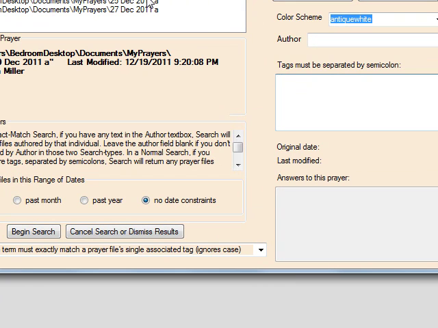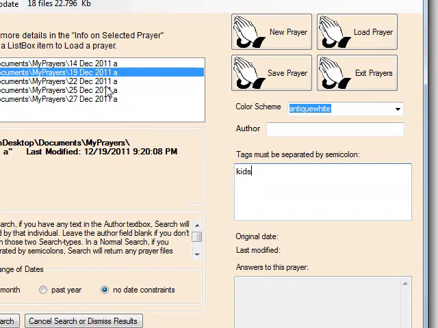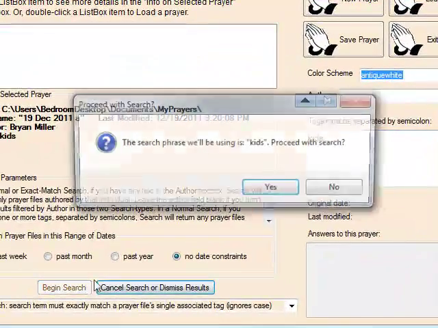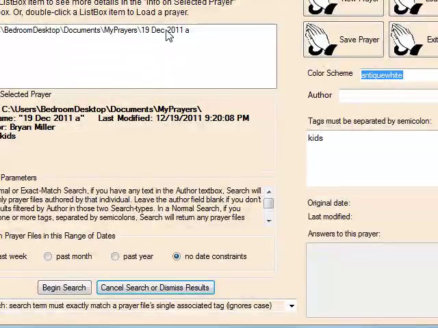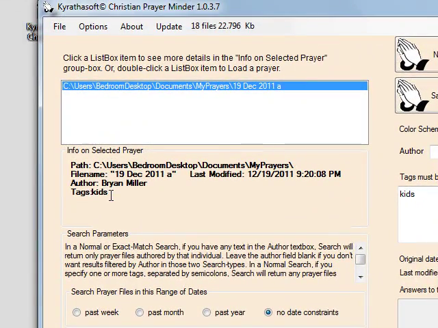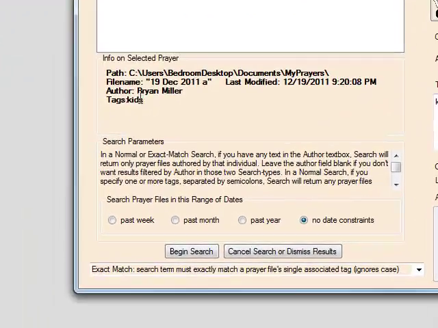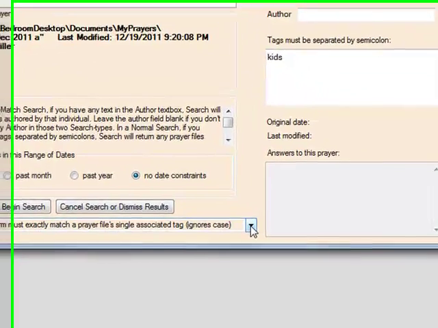And let's type in the same sort of tag, the word kids. This time it's going to search only for those prayers where the only tag is kids and there are no other tags. So let's begin that search, and it only returns the one prayer where the single existing tag is the word kids. So exact match is a way to narrow your search and really focus in.